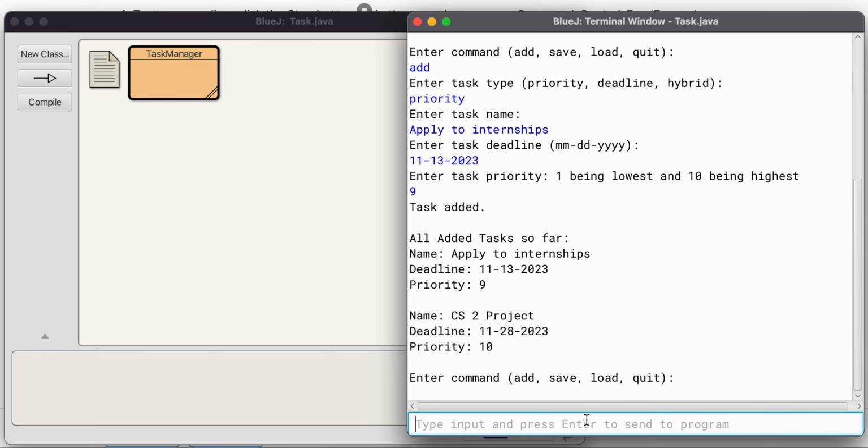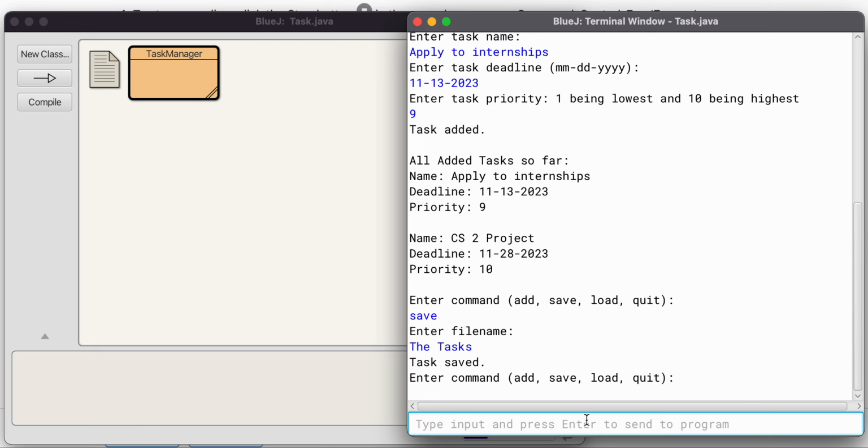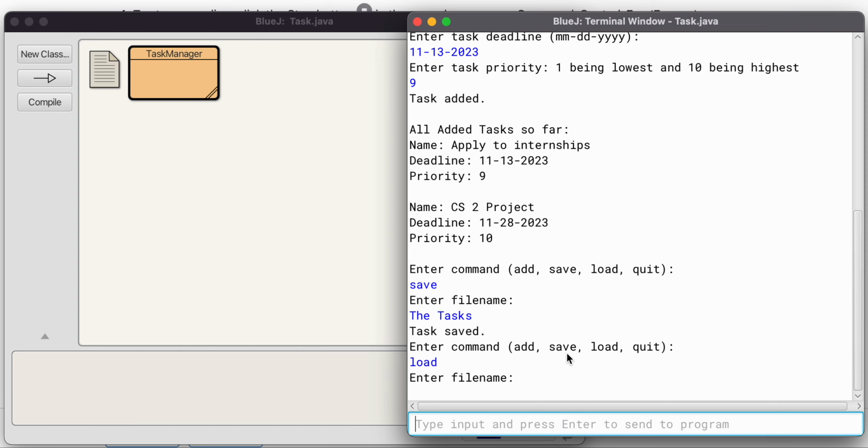Let's go in and, for example, save these two tasks to a file. It's asking us right here for the file name. Let's do, for example, tasks. All right, so right here it says that the file has been saved. It should say file saved instead of task saved. And let's go ahead and load that file and see how it looks. It's going to look like this here on the console.